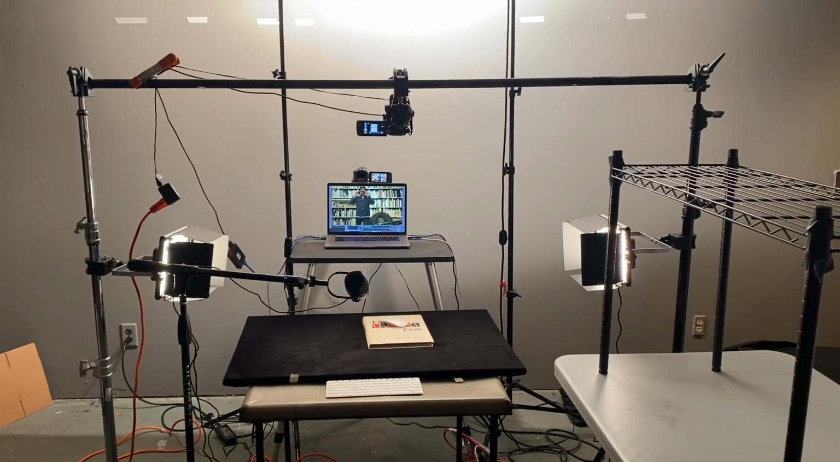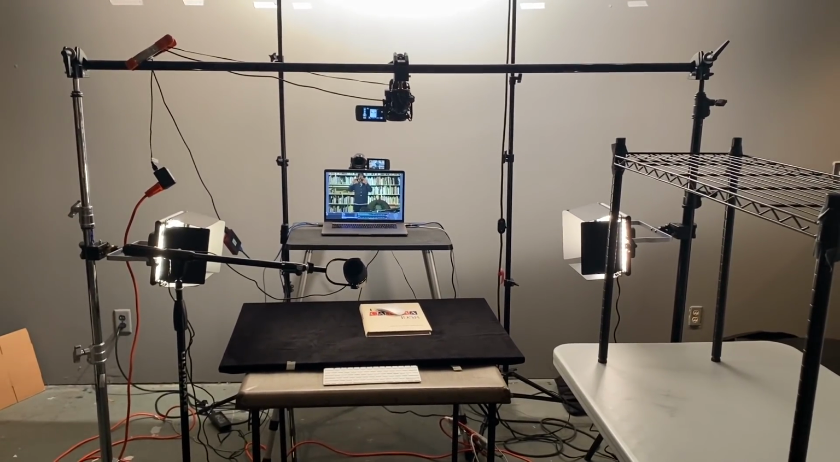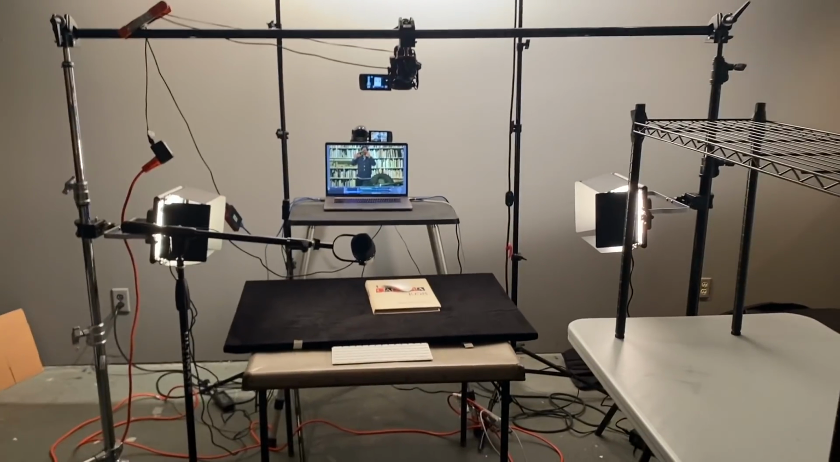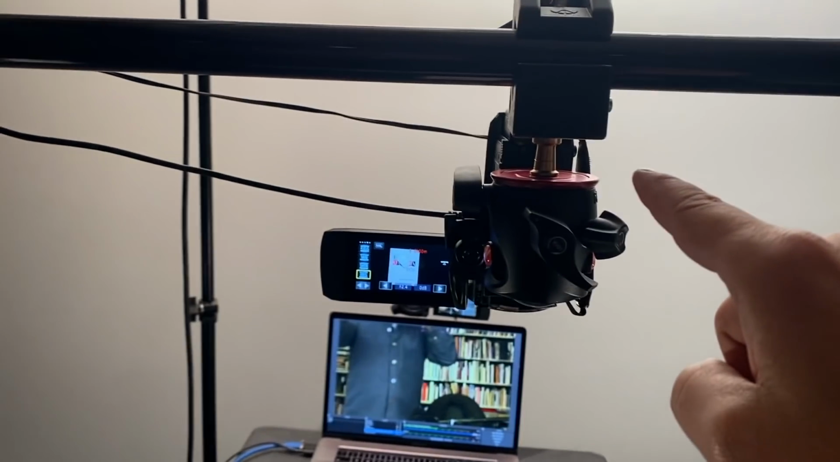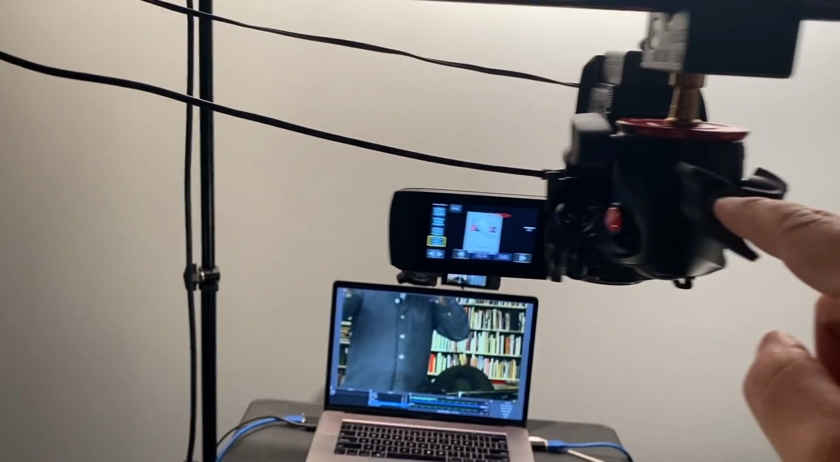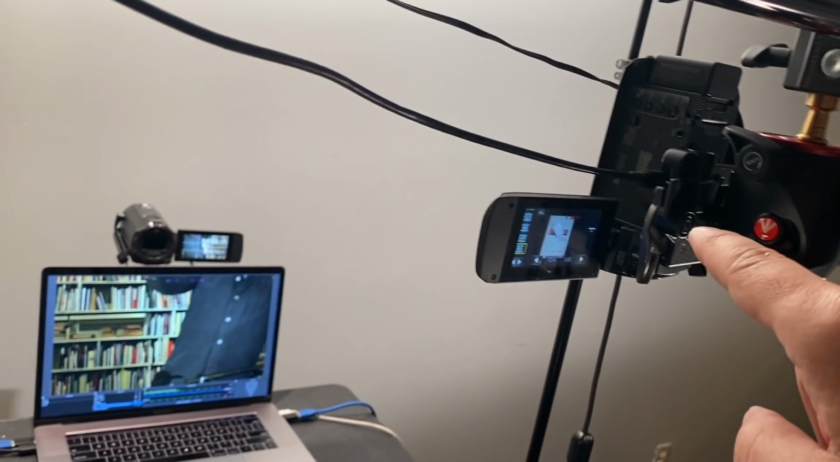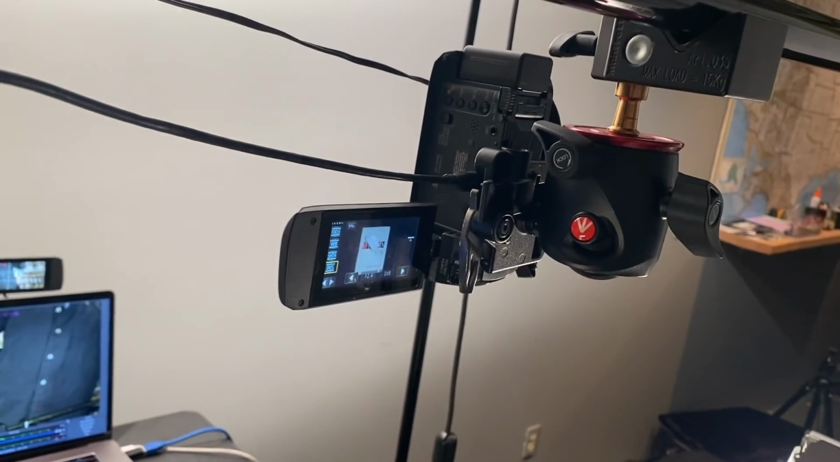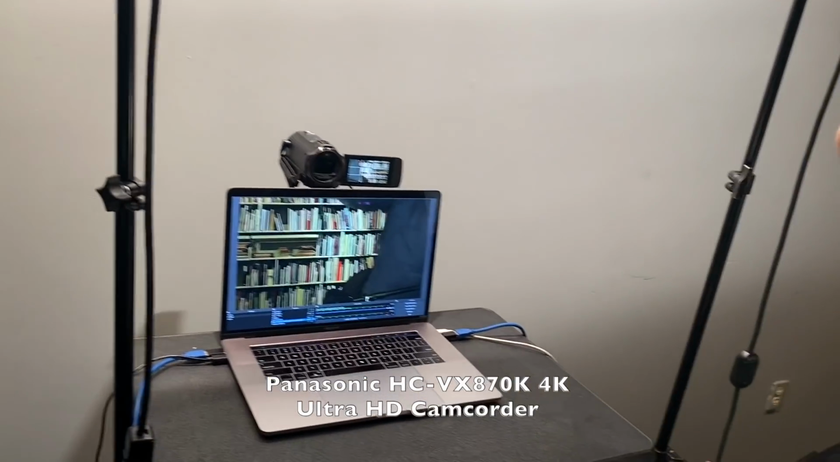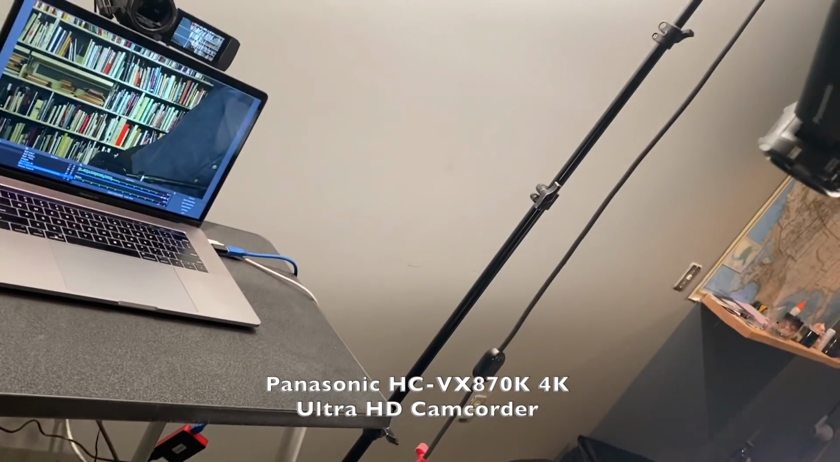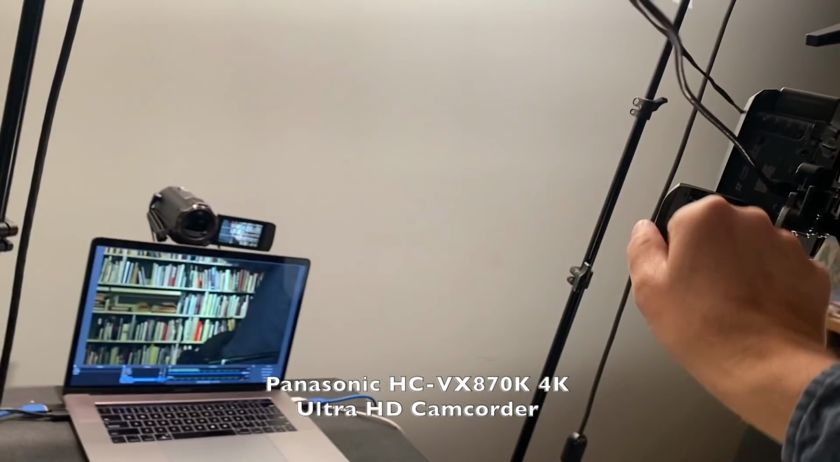Okay, here's my much more elaborate setup, and it consists of two C stands with a backdrop pole on top. On that backdrop pole, I've mounted a digital video camera. In this case, it's a Panasonic. It's basically a 4K Panasonic camera.